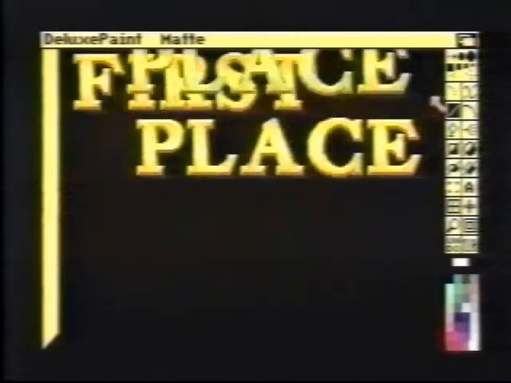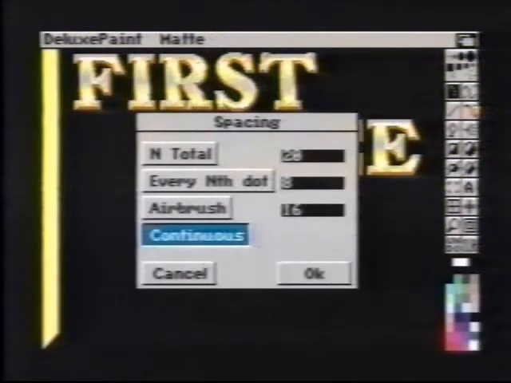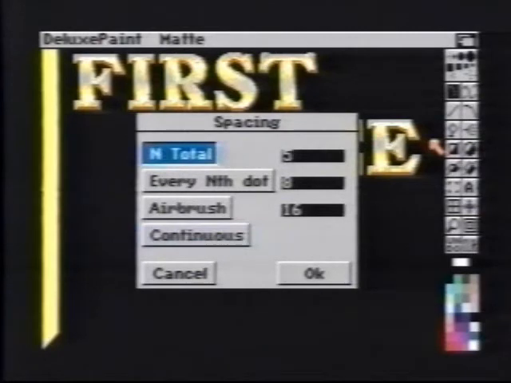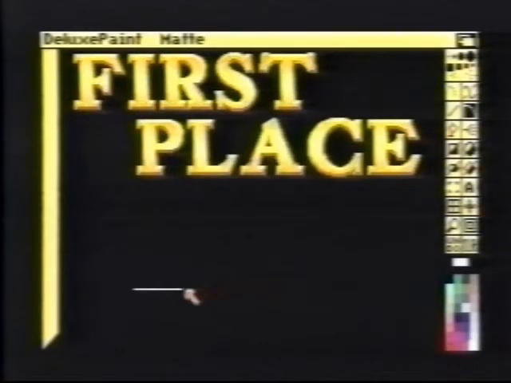Now, using the line tool and white with a single pixel brush, we'll make a small line that's about the width of a single letter. We'll use the brush tool to pick up our line. Now, using the right mouse button on the curve tool, we bring up the spacing requester. Since the word first has 5 letters, we'll set the spacing to 5. When we now draw our curve, we see there are 5 equally spaced lines for us to place our letters on.